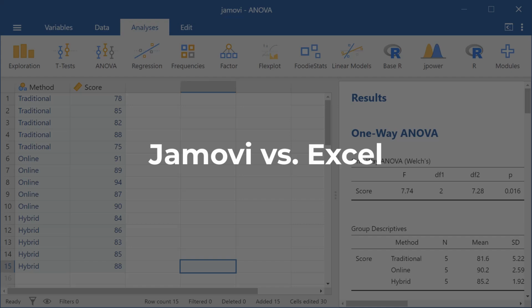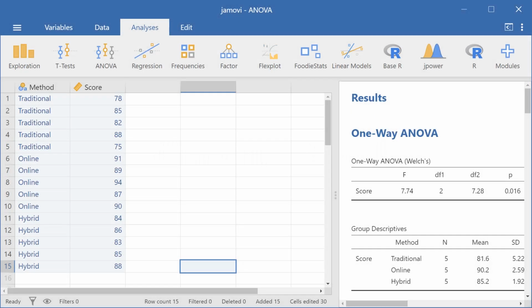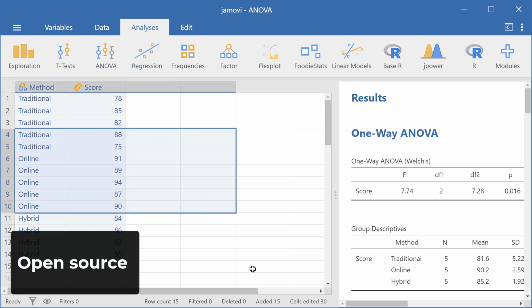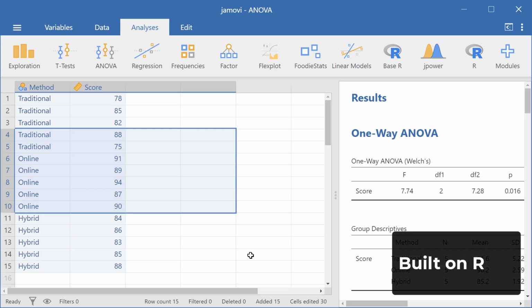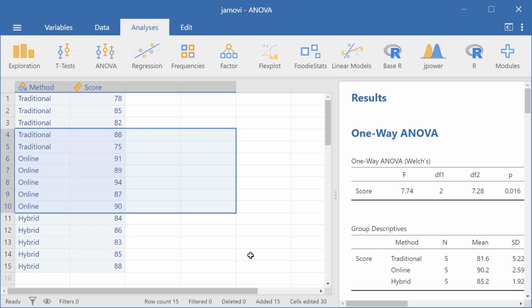Hello everyone, in this video I'll be going over the differences between Jamovi and Excel. So let's start off with Jamovi. Jamovi is an open source statistical software. It's designed for ease of use, it's built on R, and is good for reproducible and robust statistics. It's suitable for academic, teaching, and social science research.